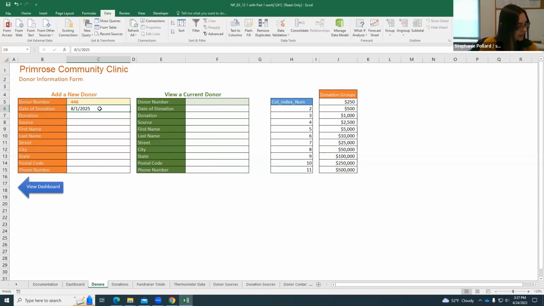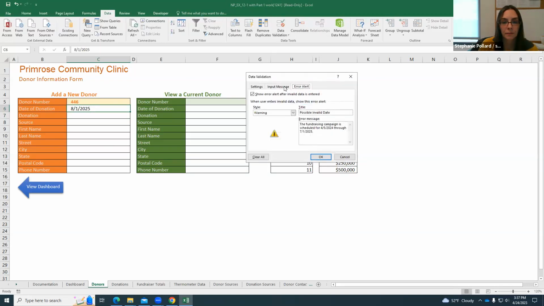I'm going to go back to cell C6. I'm going to go back up to data validation. I'm going to go to input message this time. And under input message, I'm going to put a title of donation dates. And my message is going to be donations are collected from 4/5/2024 through 7/1/2025. And I can go ahead and click OK here.